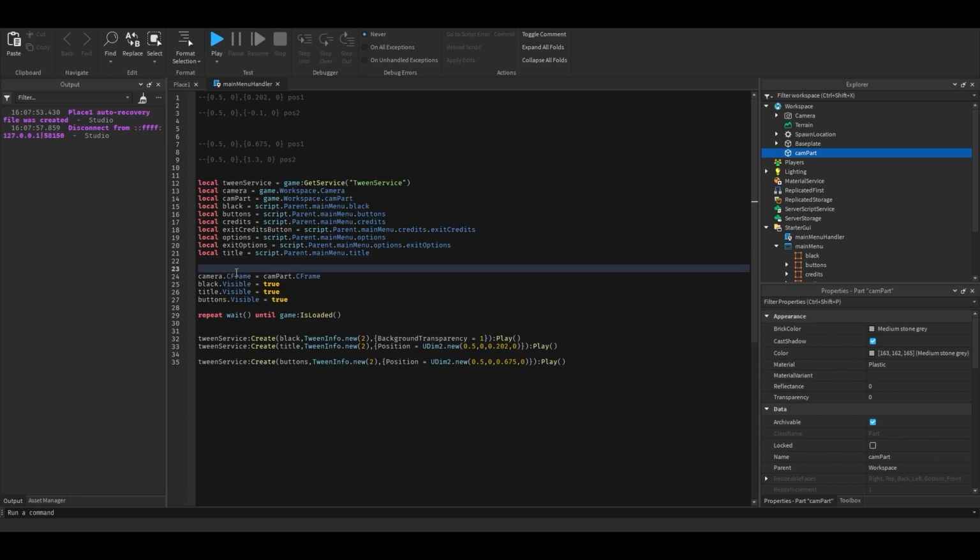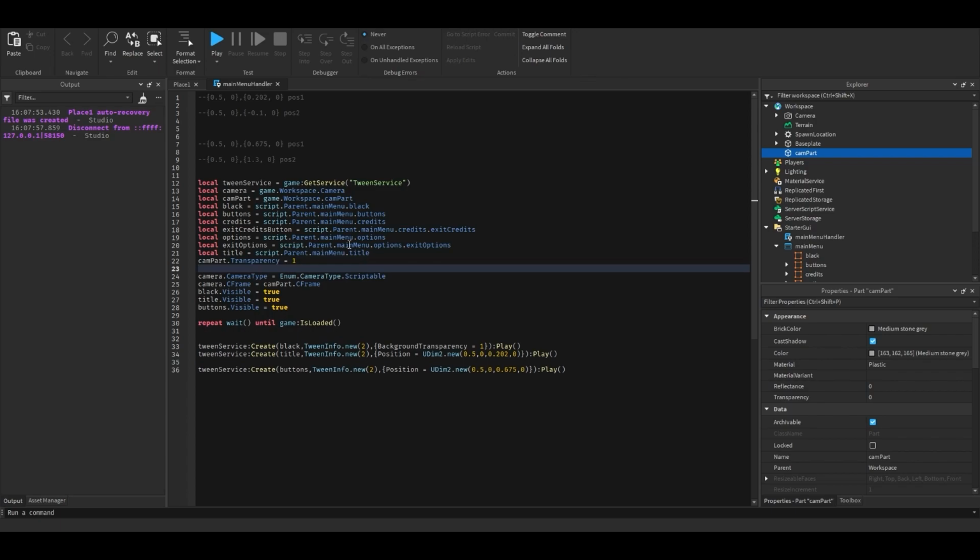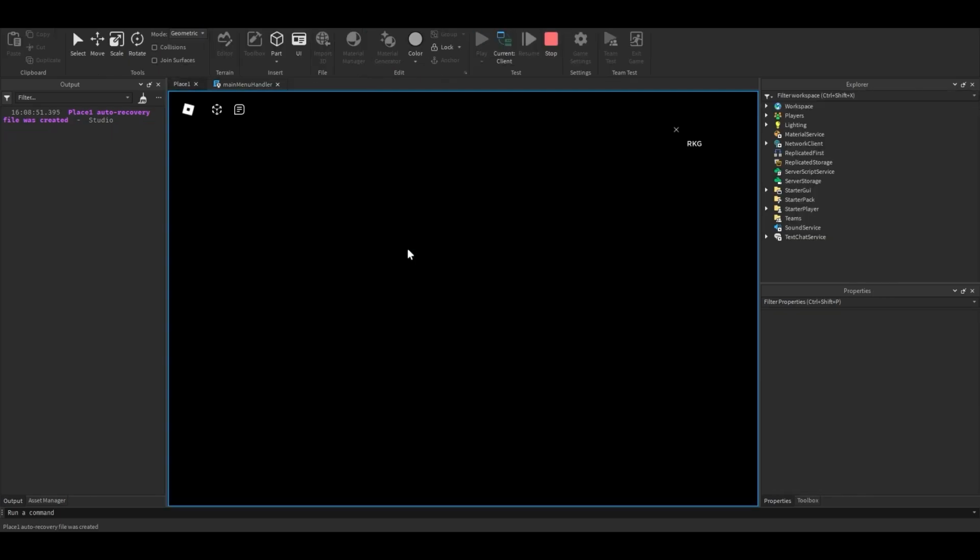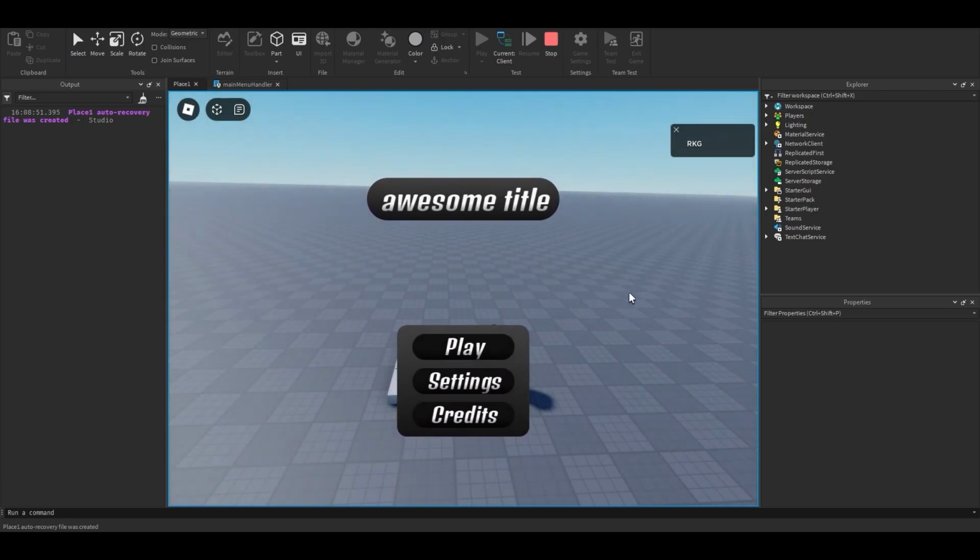Alright, after you have the camera and the camera.cframe equals cam part.cframe, we need to change the camera type so we can actually script it. So we'll do camera.camera_type equals enum.camera_type.scriptable. So if you press play and your code looks like this, your camera will be, actually, we'll make it go invisible first. So we'll take cam part and do cam part.transparency equals 1, cam part.can collide equals false. Alright, now if you press play, your camera will be up in the air and you have your menu. So it's pretty simple.